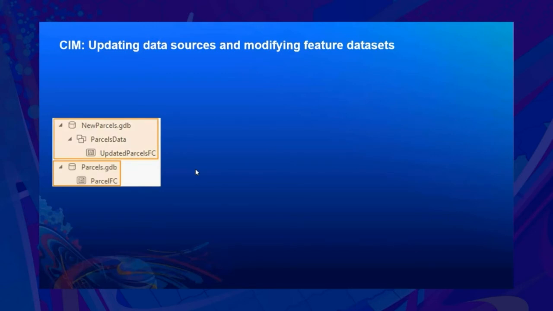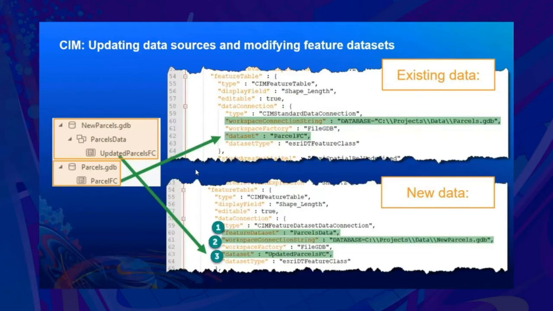And your task is to update a whole bunch of projects to point to the new data. And this is where ArcPy and the SIM module comes in. So let's look at the SIM for these two layers: one layer at the root and one layer in a feature dataset.